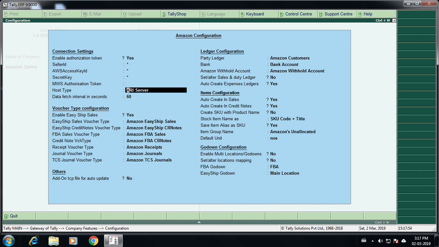The next option to be configured is the voucher type configuration. This is basically to identify and differentiate between your offline market and the online market sales. By default, all this will be filled in with the things you're seeing on the screen. For example, for Easy Ship Sales, it will be Amazon Easy Ship Sales. For credit note, Amazon Easy Ship Credit Note. Accordingly, for FBA sales, it will be Amazon FBA Sales and Amazon FBA Credit Notes. And for receipts, there will be Amazon Receipts, Amazon Journal and Amazon TCS Journals for your statutory obligations.